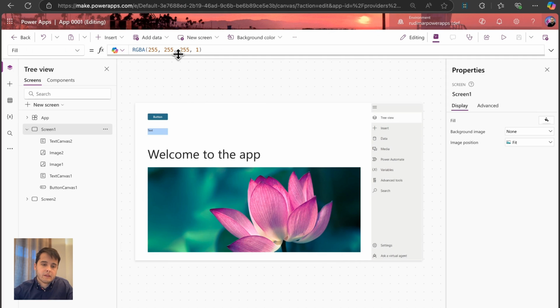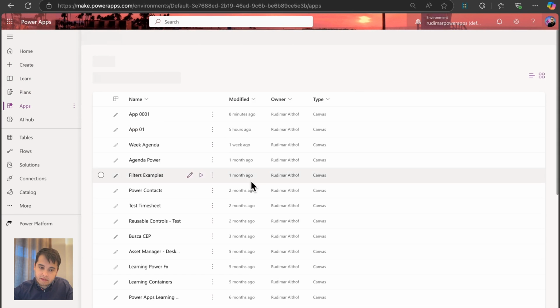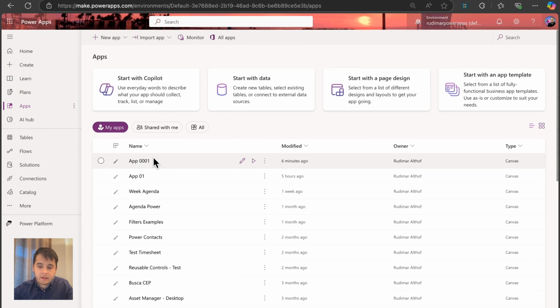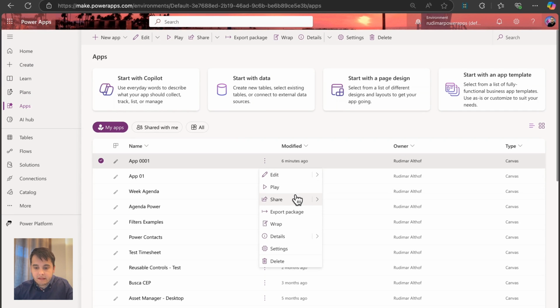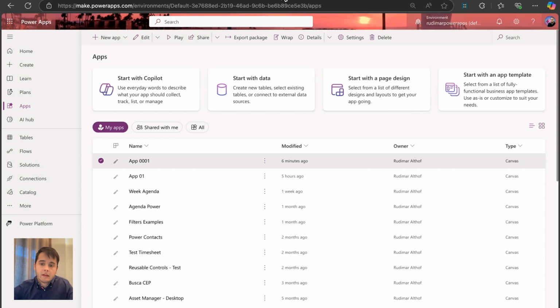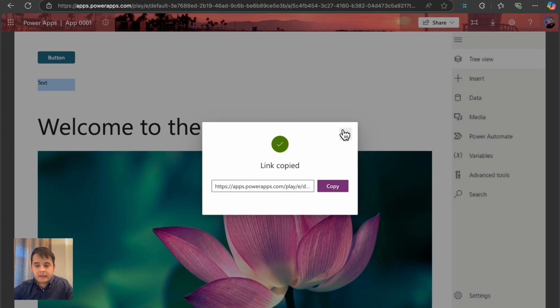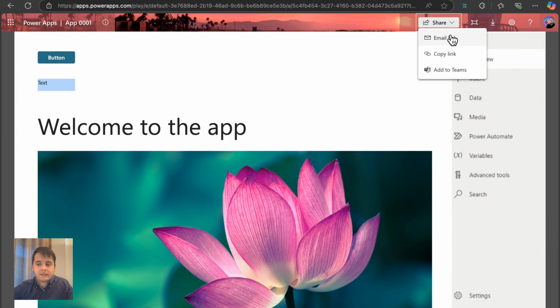Let's try sharing using the other way. If you go to the Power Apps interface here, we can find the exact app that we want, click on this ellipsis and click on share, or we can share here from the top. So let's click here on share. Then we can see the same pop-up. If I play the app with my account, we also have the share here in the top. Here is more for copying the link, sending the link through email, or adding to Teams.